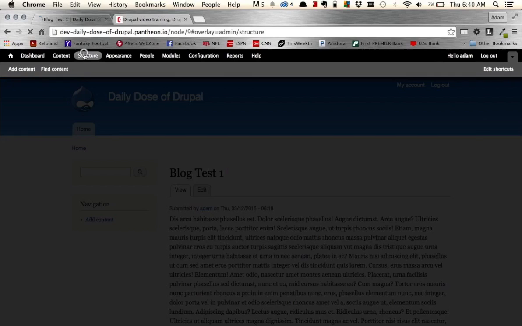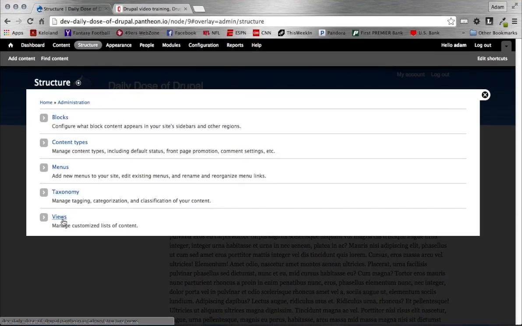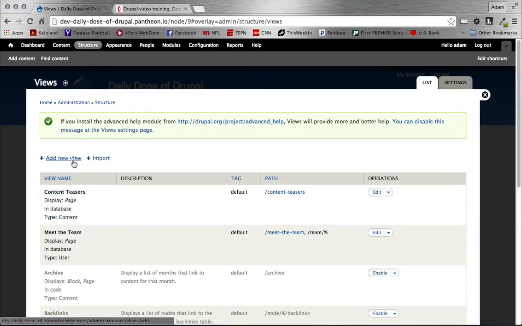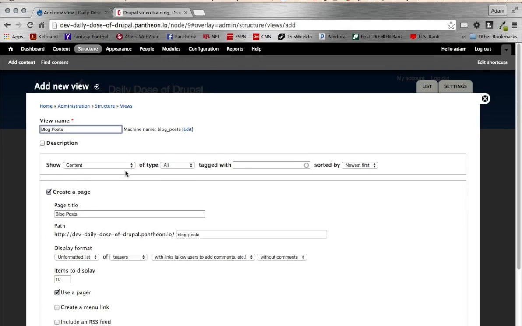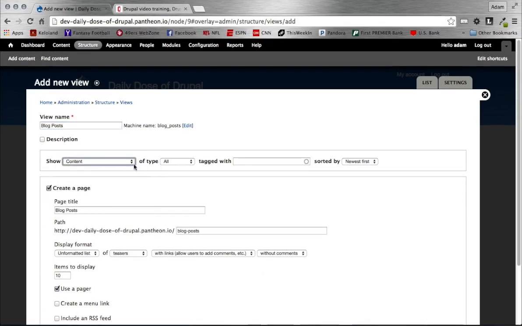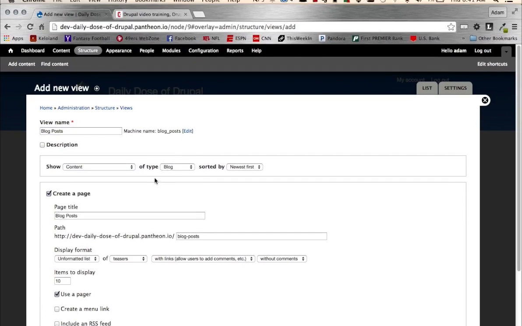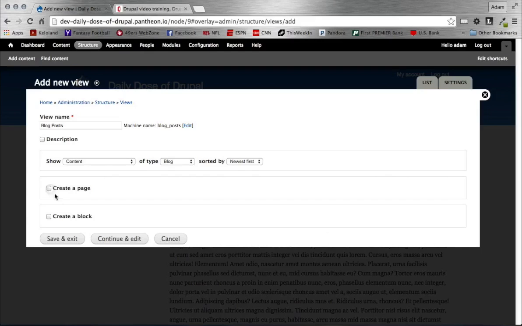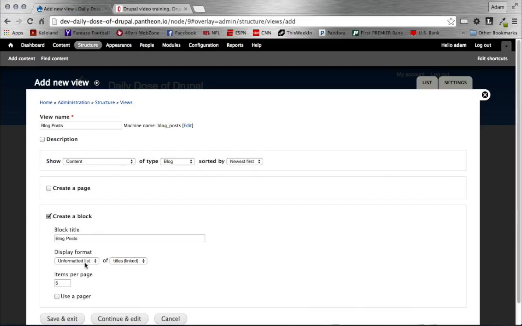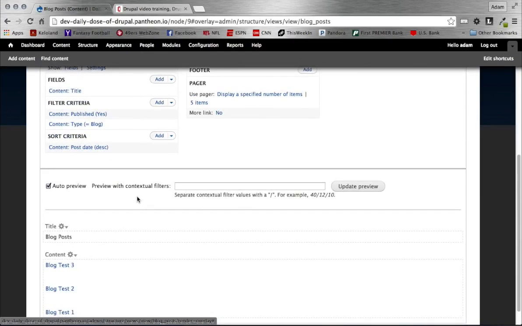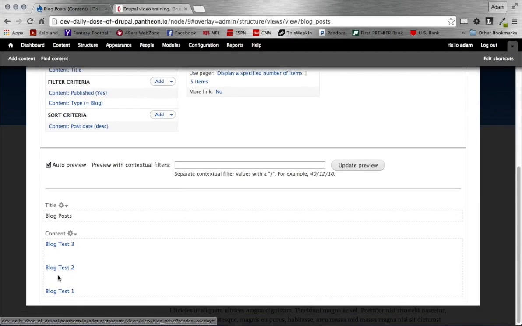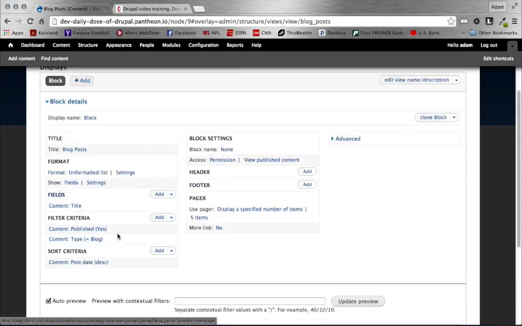To do that, we can just simply create an easy view. So we go to Structure, click on Views, add a new view. We're going to just call it Blog Posts. And then we want to show content of type blog, not including the rest of them. We're not going to create a page, so we're going to instead create a block. And we're just going to leave all the defaults fine. Then you can see below in our preview, we're seeing blog test 1, 2, and 3 getting displayed, or all of our different blog types.